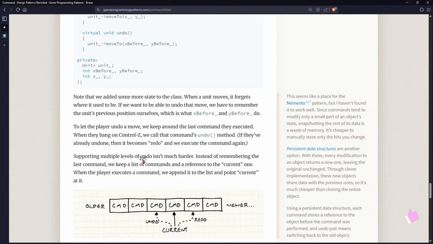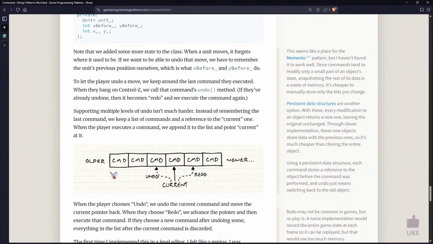Supporting multiple levels of undo isn't much harder. Instead of remembering the last command, we keep a list of commands and a reference to the current one. When the player executes a command, we append it to the list and point current at it. This is the current one.